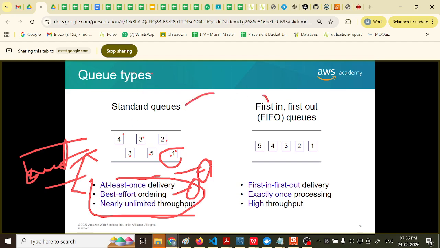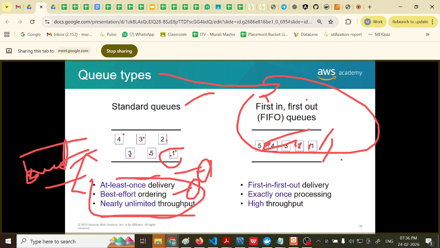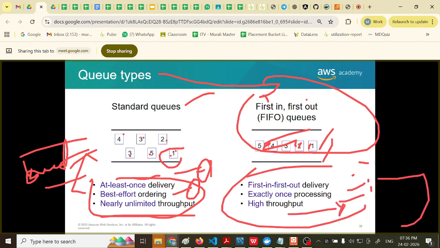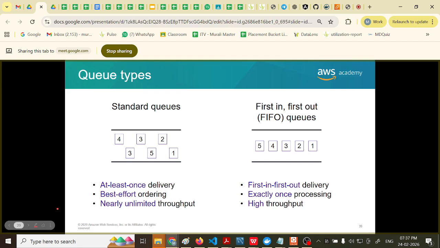Another type of the same queue is first in first out. That is, whoever comes first will go first. But the conditions here are first in first out, exactly one time only processing, and high throughput. Here also high throughput is there.